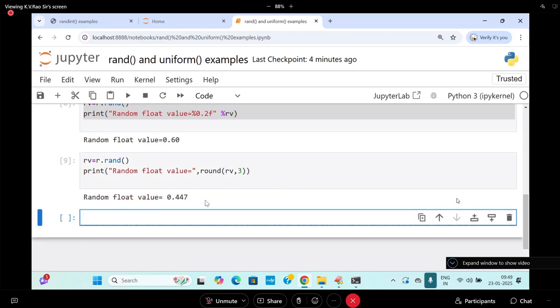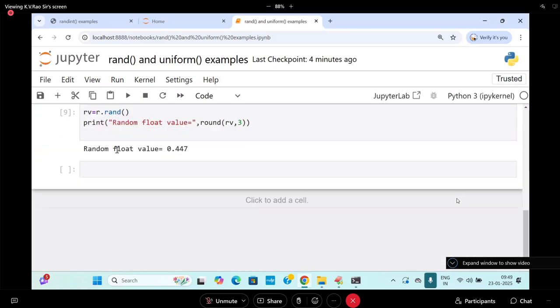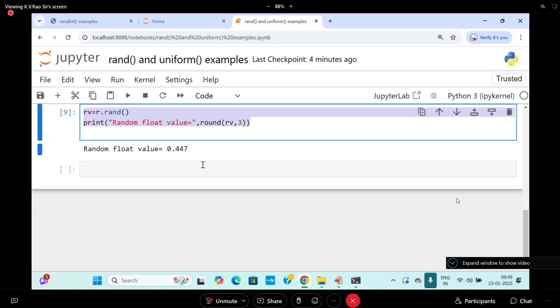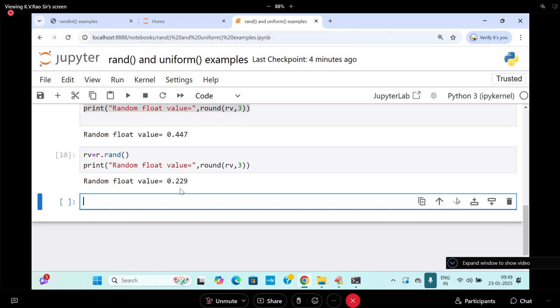That of 0.447. Earlier 0.60. Earlier something like this. Are you following me? If I run my example a number of times, you'll be getting different values. So got the data, now I will move further. Online students, are you following me?